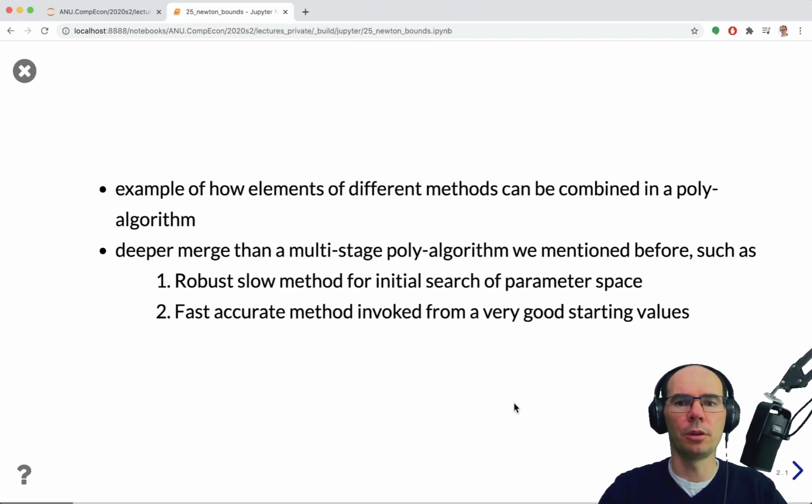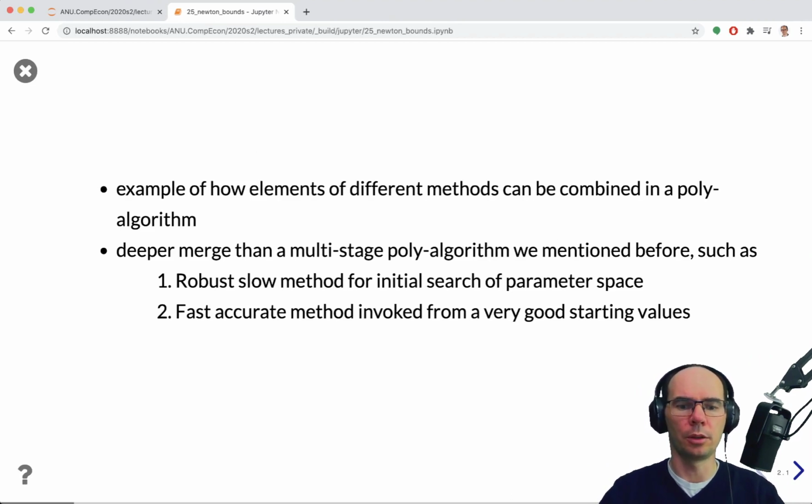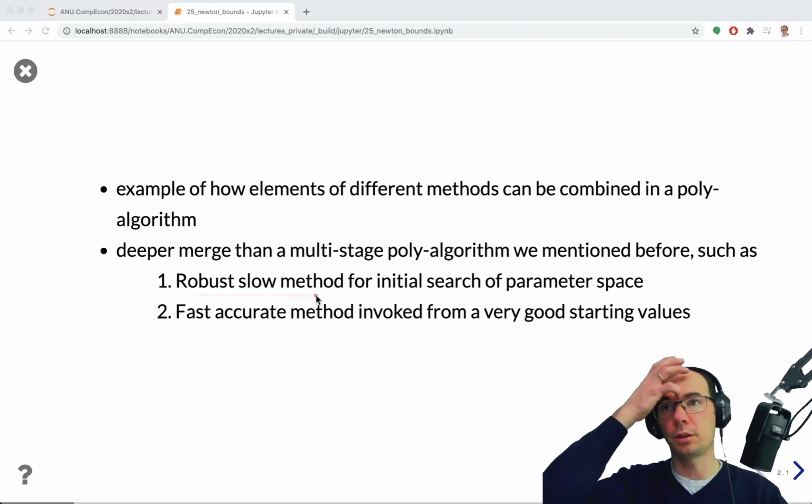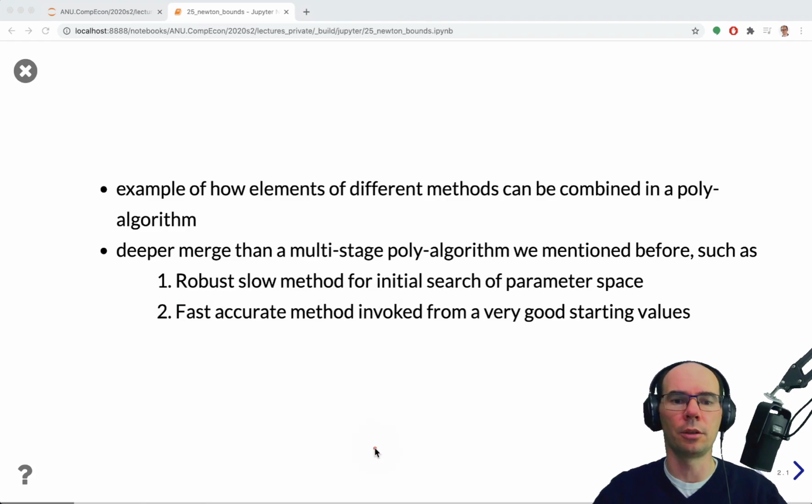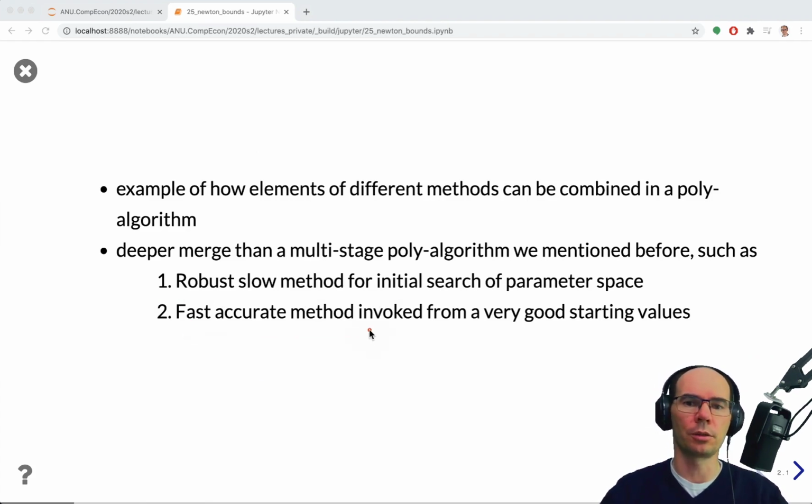This is an example of a hybrid algorithm which is built on a deeper merge than the poly algorithm I talked about in the previous video, where we would have two stages and use a robust but slow method in the first stage to find a nice starting value for the fast and accurate method in the second stage that converges to the actual solution. So here we will have a deeper merge of the two algorithms, which is also possible, and I think in this case it works really well.